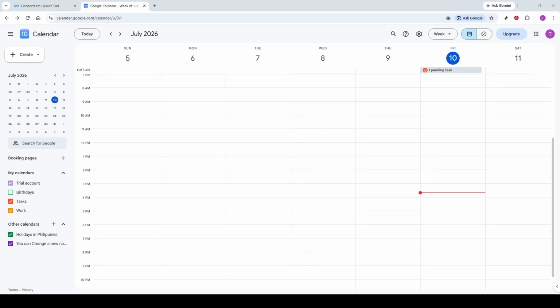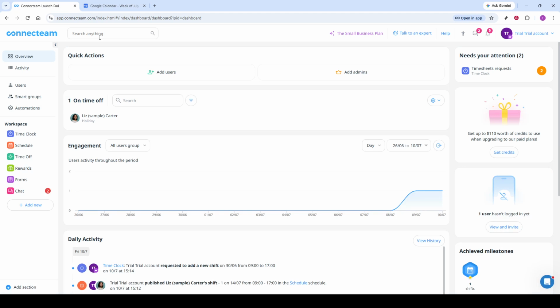In today's video, I'm going to teach you how to connect Connecteam to Google Calendar. If you want your Connecteam schedule to appear inside Google Calendar, the process is actually very simple. You'll be copying your personal calendar sync link from Connecteam, then adding that link into Google Calendar as a calendar by URL. Once it's connected, your shifts can show up alongside your other events, which makes it much easier to keep everything in one place.